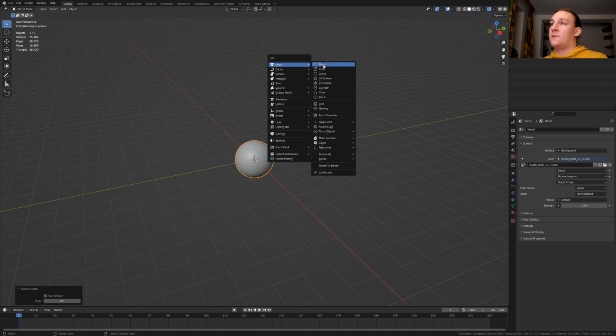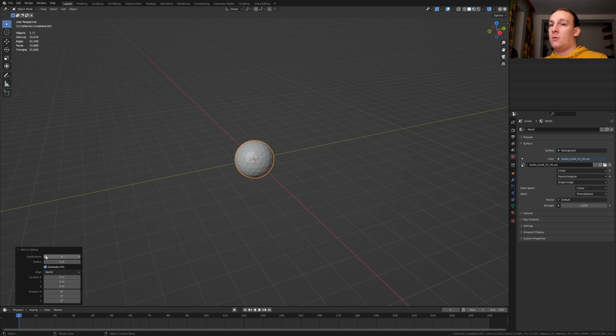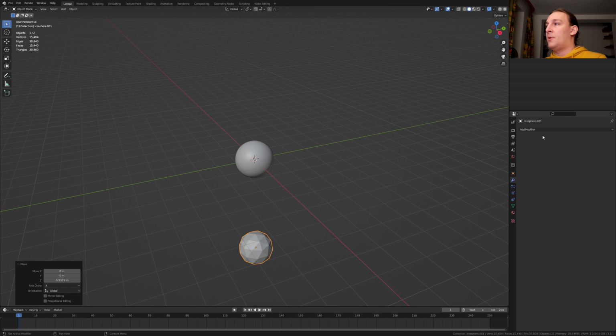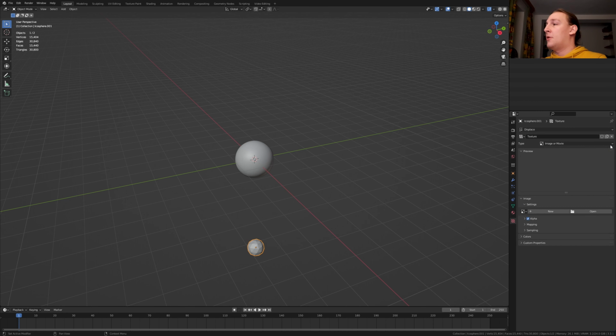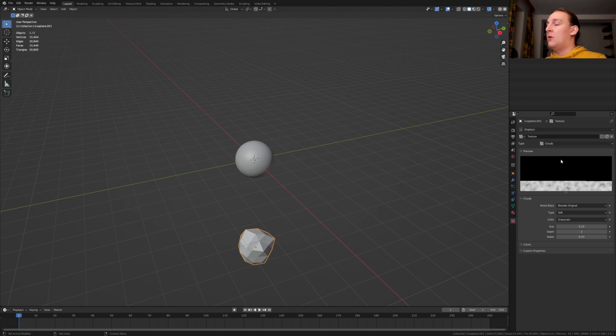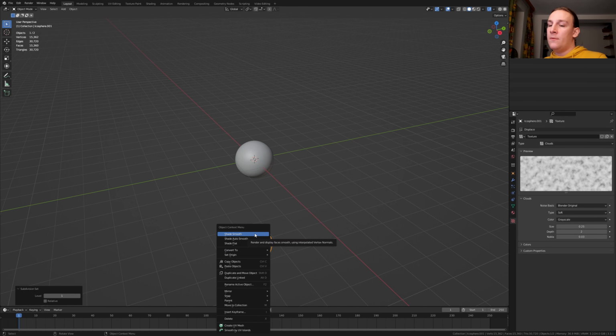Add another icosphere and set the subdivisions to 2. Now move it down, like this. Go to the modifiers and add a displacement modifier. Click on New and click on this button here and set it to Clouds. Now press Ctrl 1 and shade smooth.